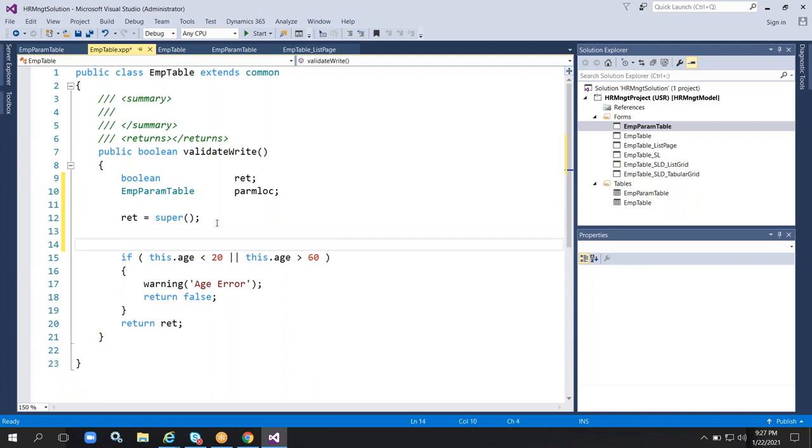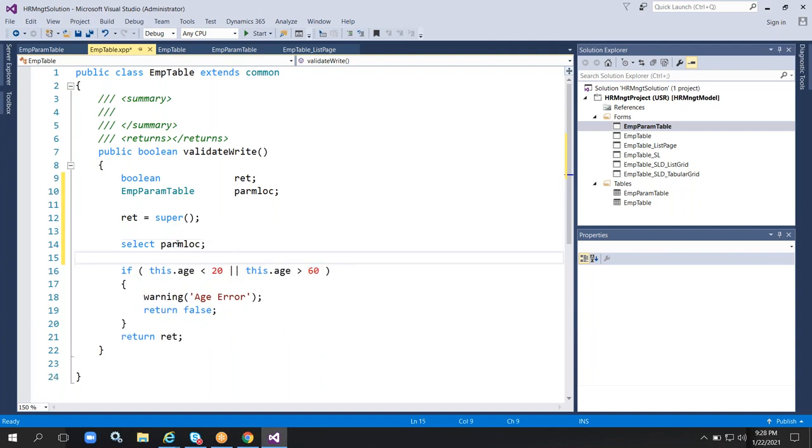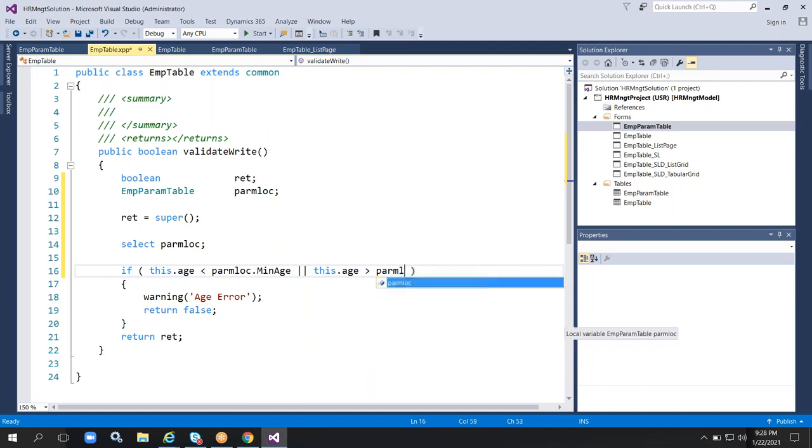Now I'm writing a select query, select paramLoc. Now here paramLoc dot minimum age, paramLoc dot maximum age. That's it. Now we have resolved the issue and we don't have any hard coding in our business logic. Directly we are acquiring the values from the parameter form. So that is the main use of the parameter form.